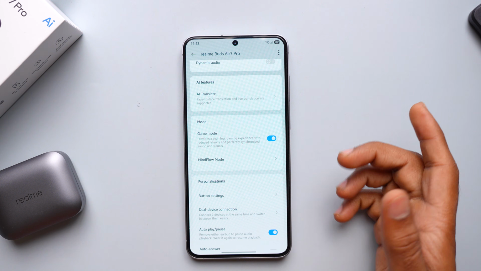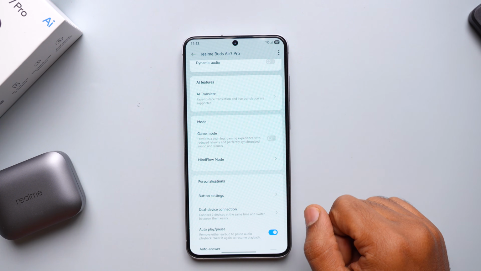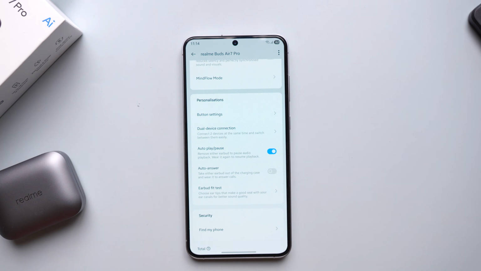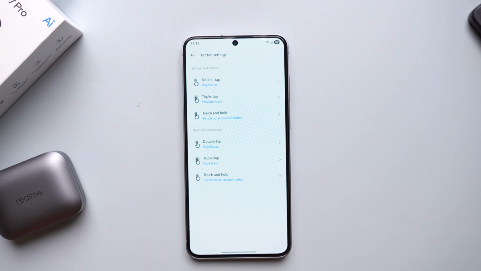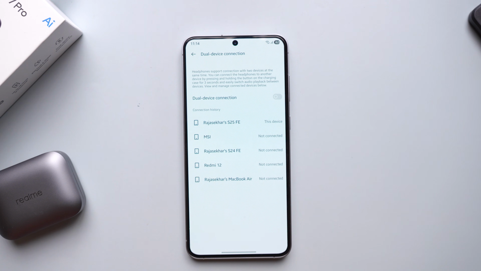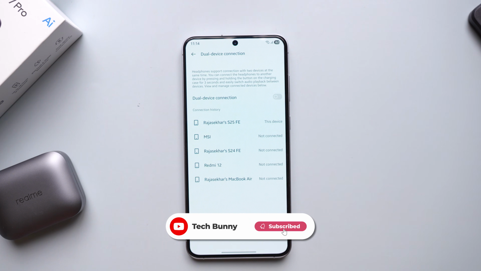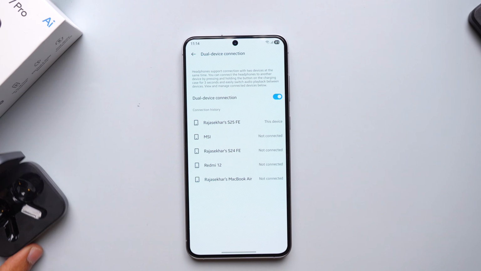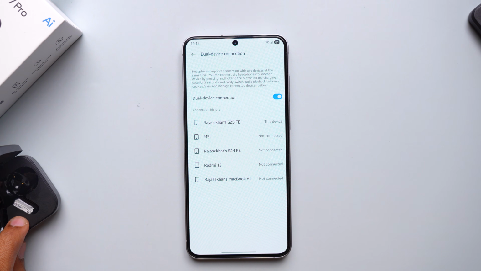Next, we are entering the personalization section. In that, the first option is button settings. Just now, I showed you this option where you can customize the left and right earbud touch actions. The next option is dual device connection. You need to turn this on to use the feature. There is a button in the charging case. You need to press and hold this button for 3 seconds to shift from one device to another.